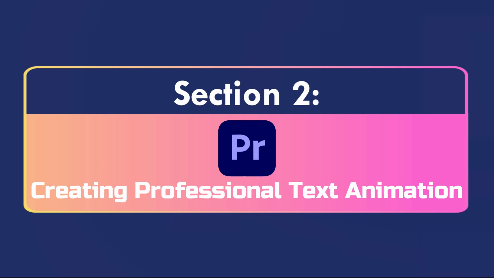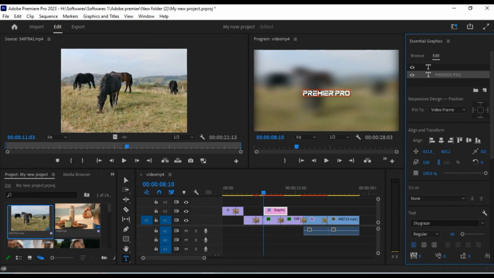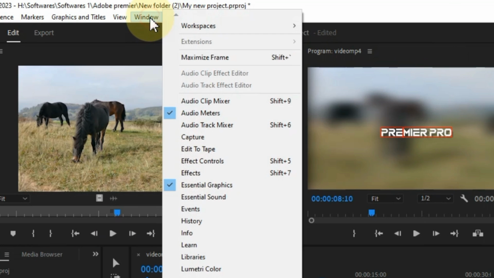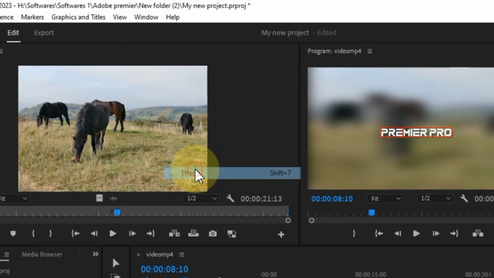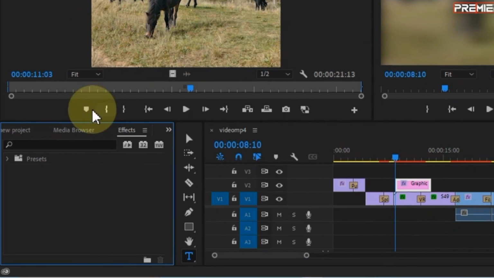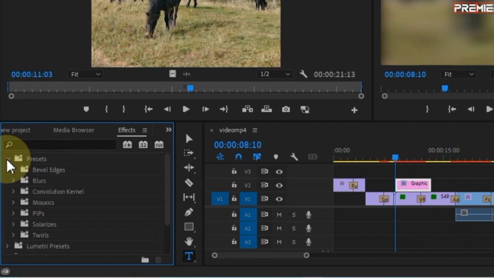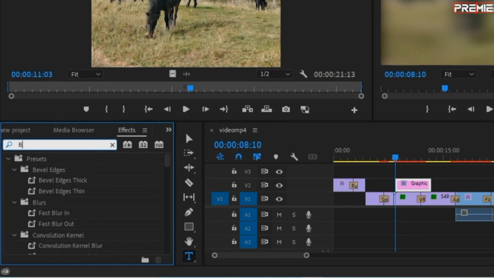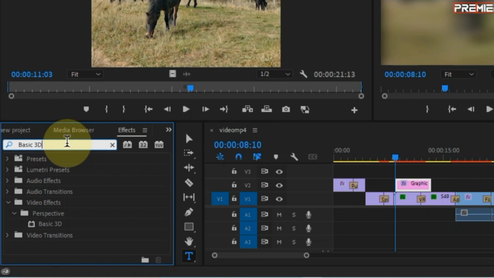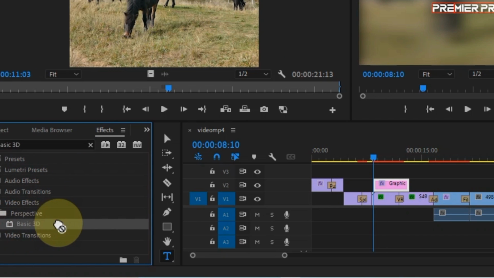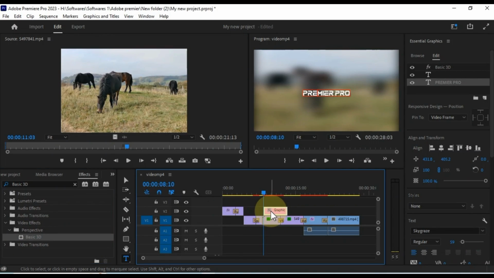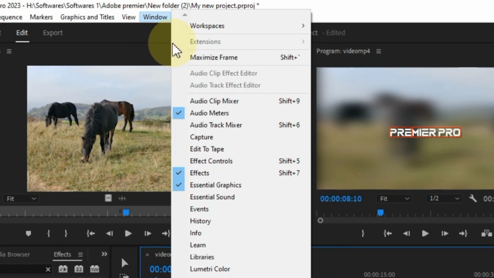Section 2, Creating Professional Text Animation. To transform your text into a professional text animation, follow these steps. Access the window menu and select the effects panel. Search for the basic 3D effect within the effects panel. Drag and drop the basic 3D effect onto the text in the timeline. Open the effect controls.